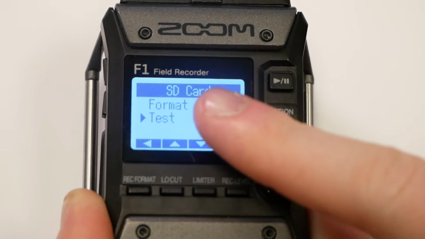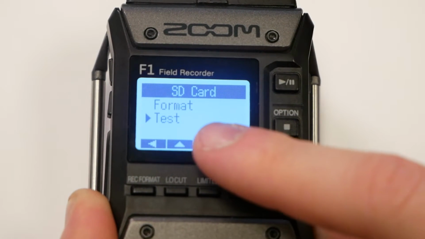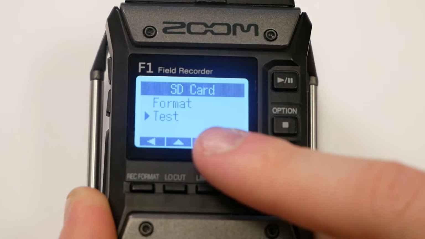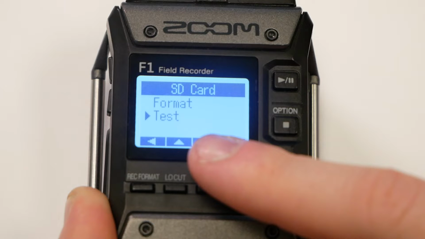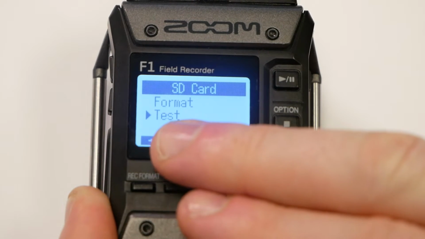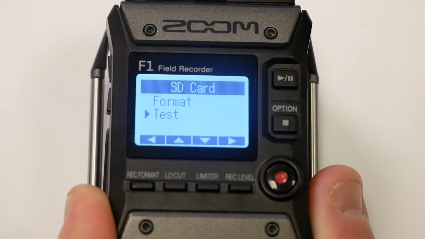This allows you to have two options, format or test. We've already formatted our card and we want to test it out and make sure that it's the right type of micro SD card for us. So on the SD card, press Record Level again? Yeah, once you get to SD card, whatever your arrow is on. Yeah, format, test. Okay, I see it now.